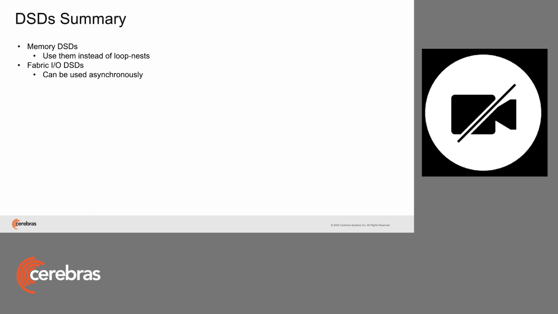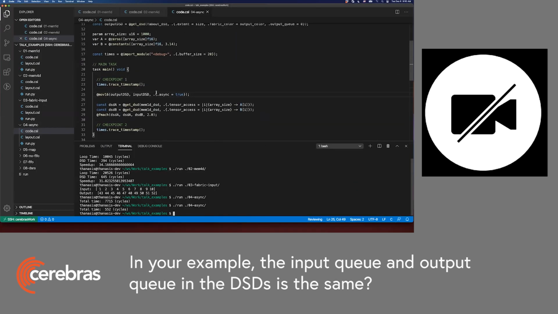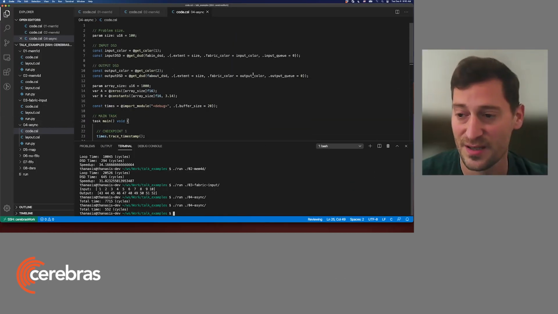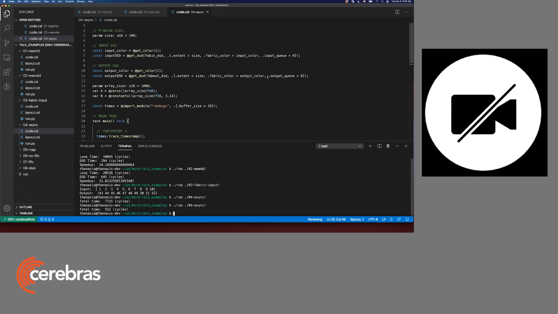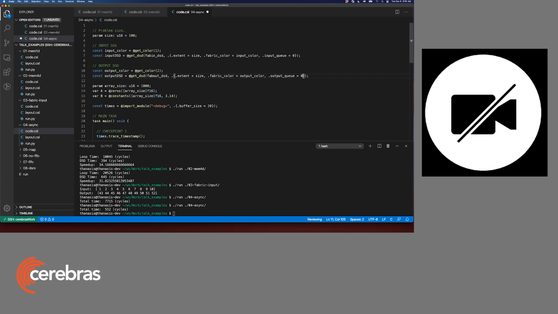Hi, Thanasis. Sorry to interrupt. So in your example, the input queue and output queue in the DSDs is the same, right? You're referring to this example? Yes. What if I make it different? Yeah, they can be different. Previously I had a bug because of this, where the input queue and output queue sometimes cause some problem if I make them the same, because it has some restriction, a maximum. For example, how many DSDs maximum can I use with the same input queue?